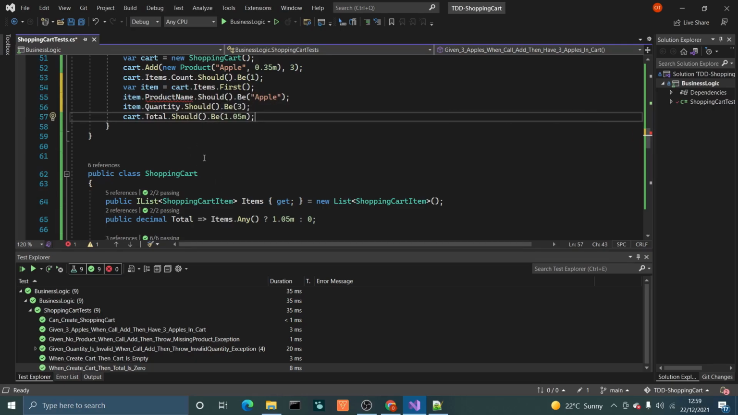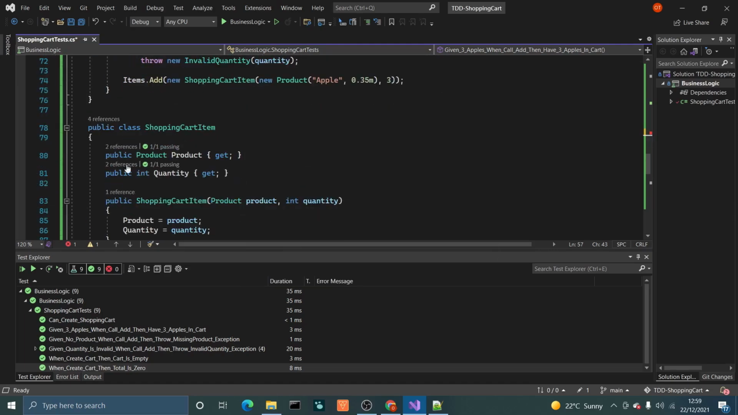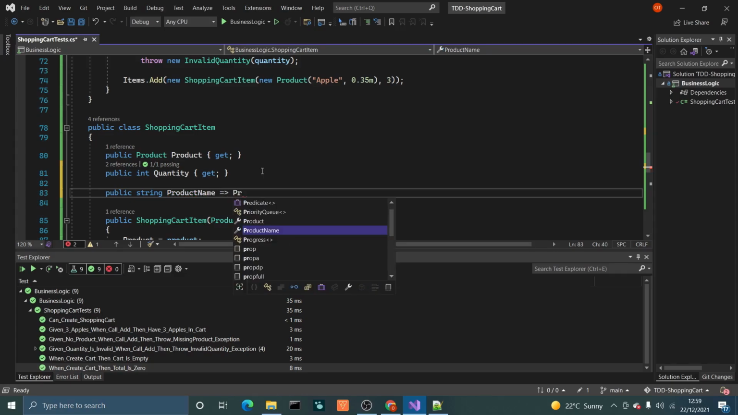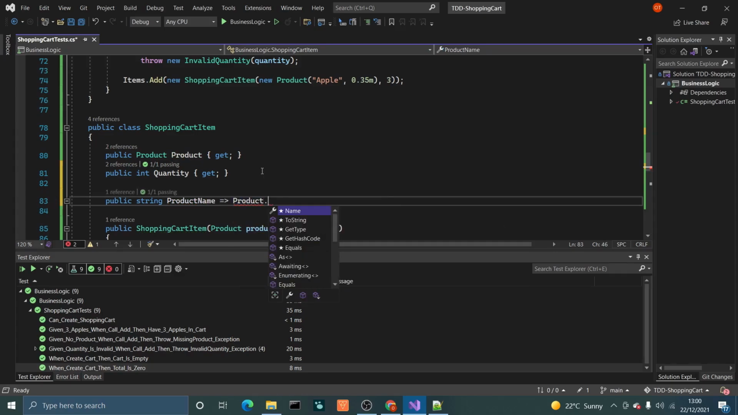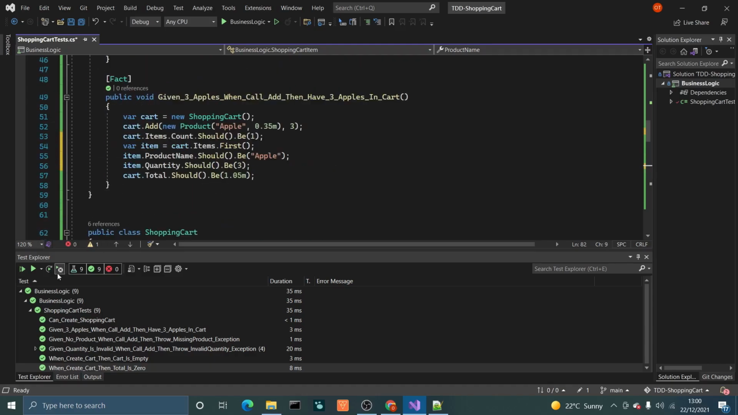It's not so good to have too many dot operators. Usually we just want to have the one. So I've removed one of the dots. And so we've got product and quantity. Maybe we can do a little forwarding property. That's what that's called. So I'm going to create a new public string, and I've called it product name. And I'm going to make that product.name. There we go. That's quite nice, isn't it? So let me run all the tests.